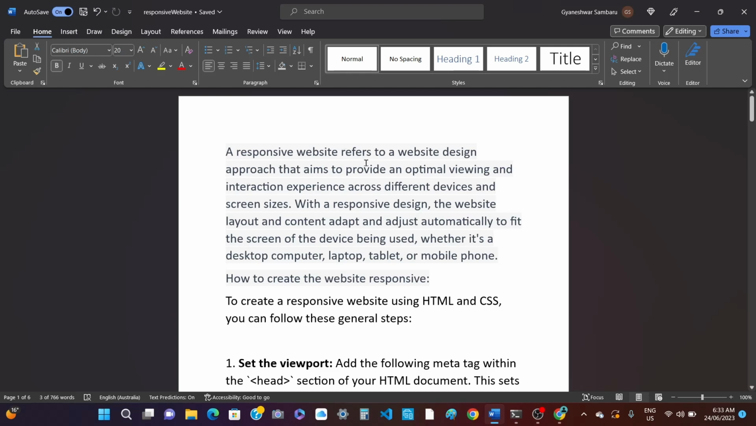Now, a responsive website refers to a website design approach that aims to provide an optimal viewing and interaction experience across different devices and screen sizes. Different devices means, like, if you are watching this on your desktop or on your laptop or on your iPad or mobile phone, they all are different devices where we can see the website.